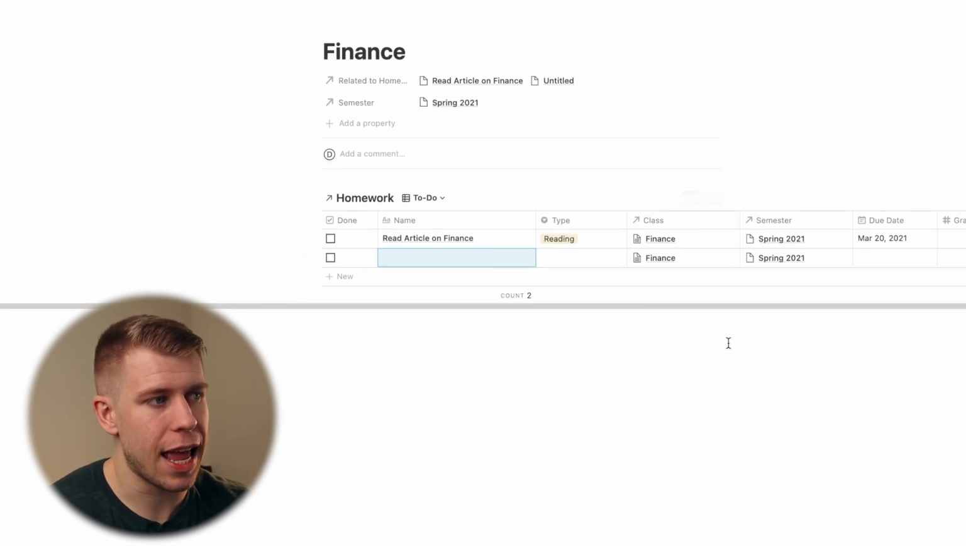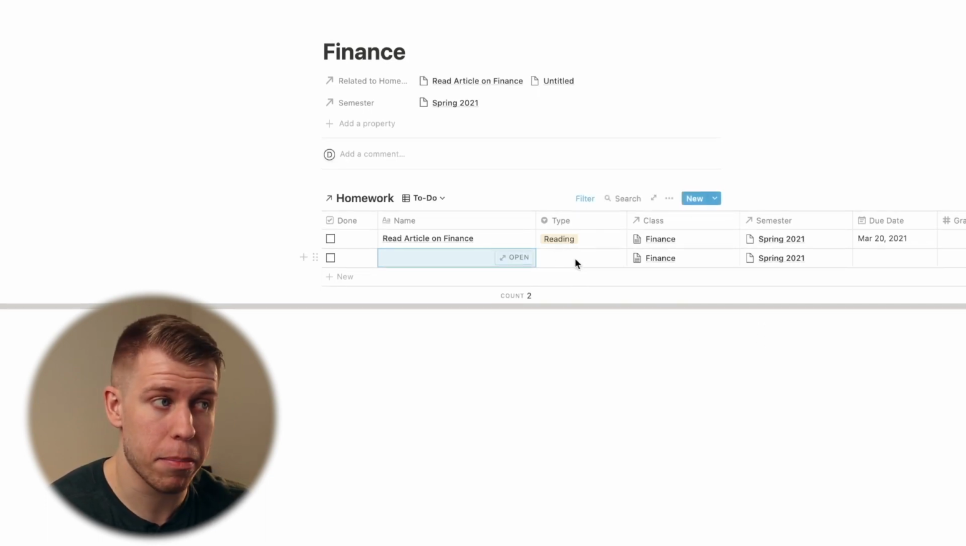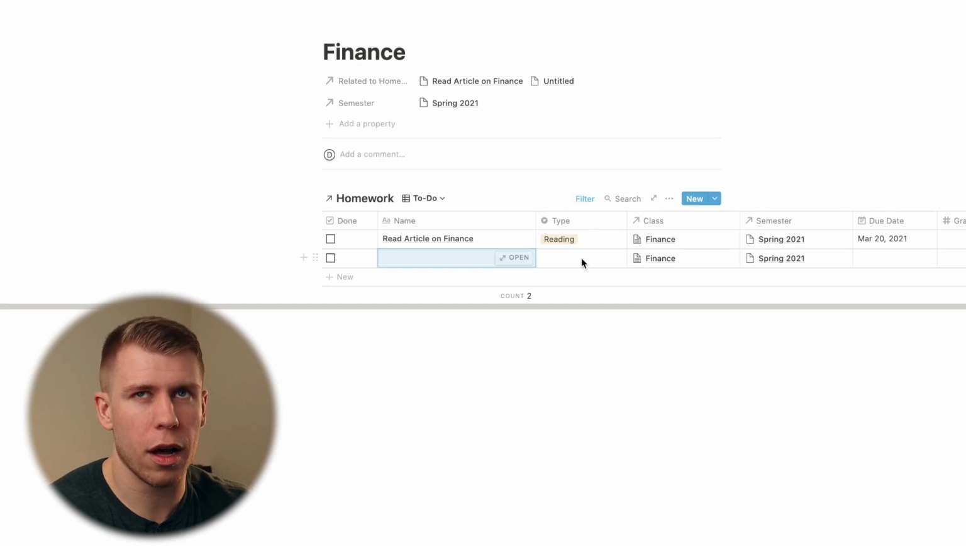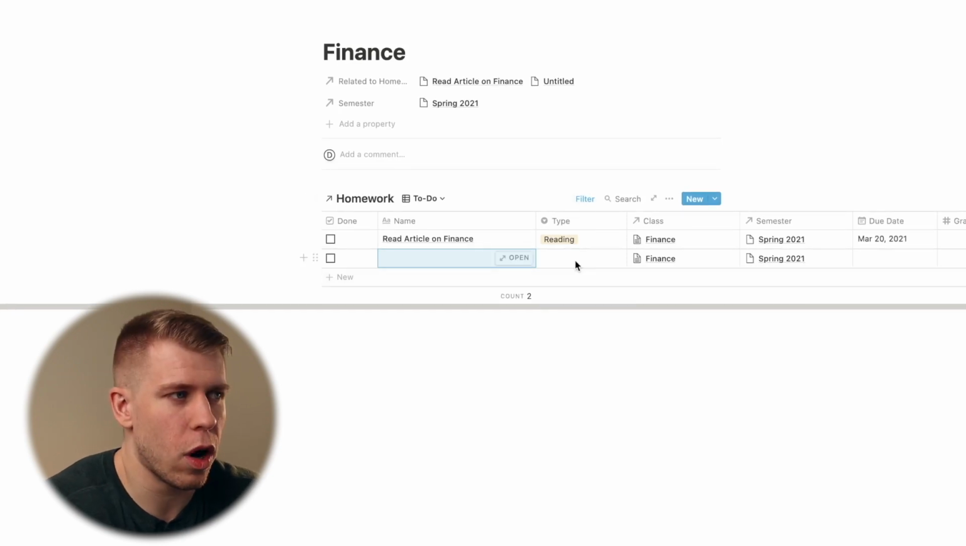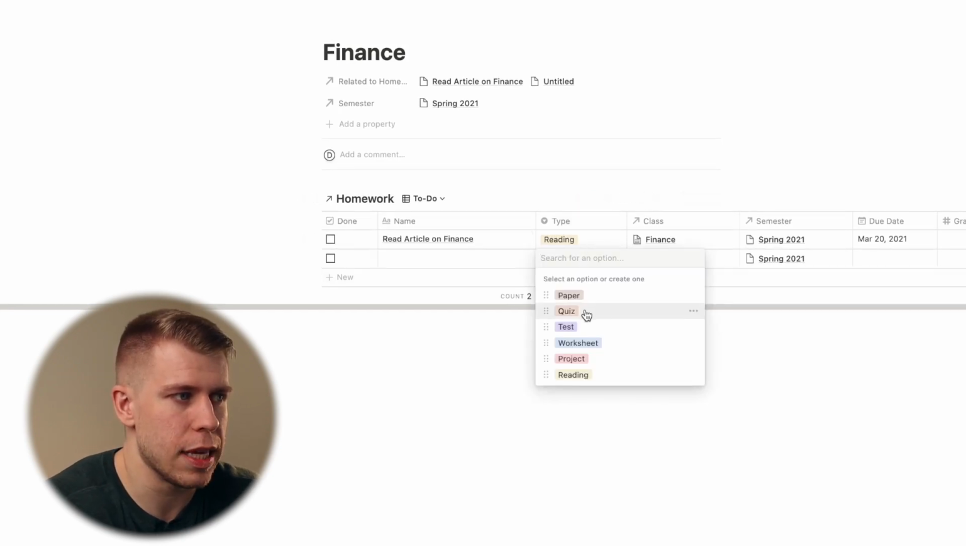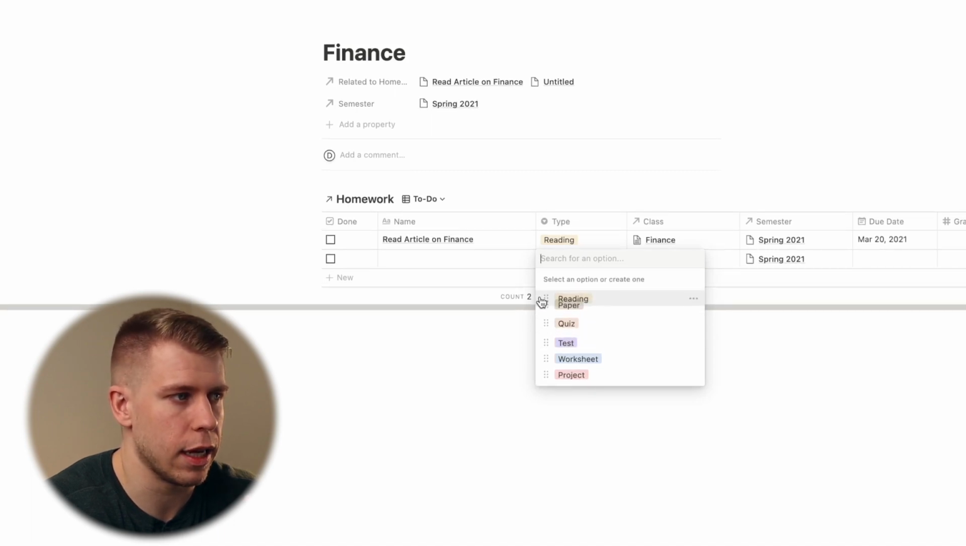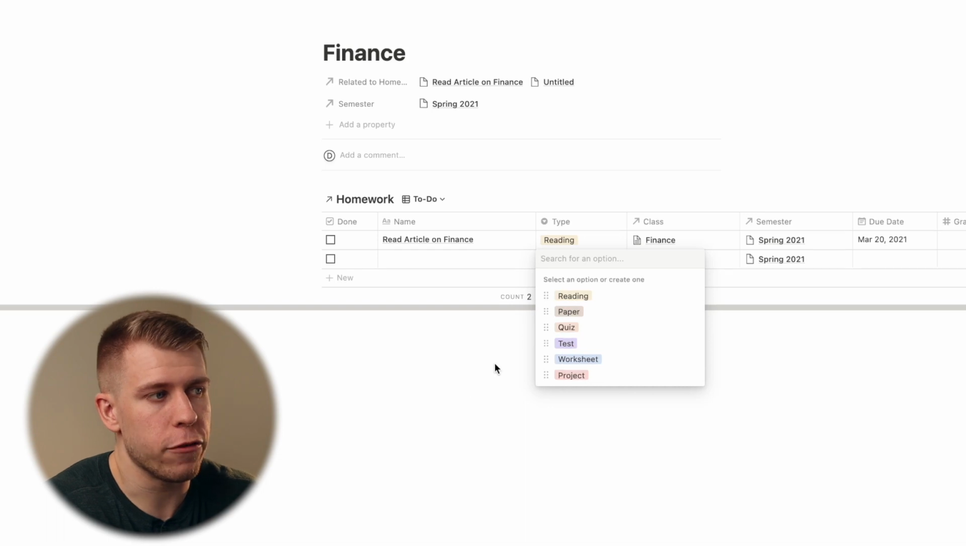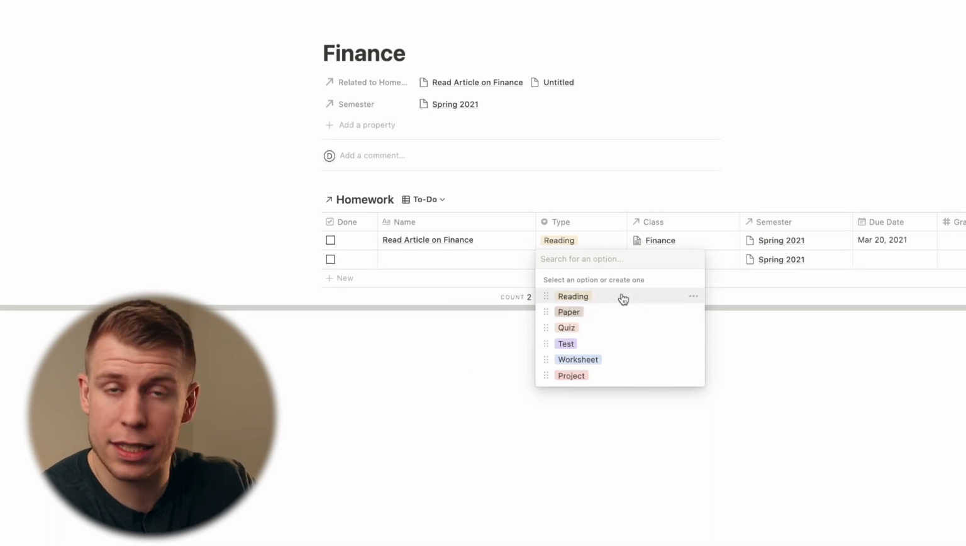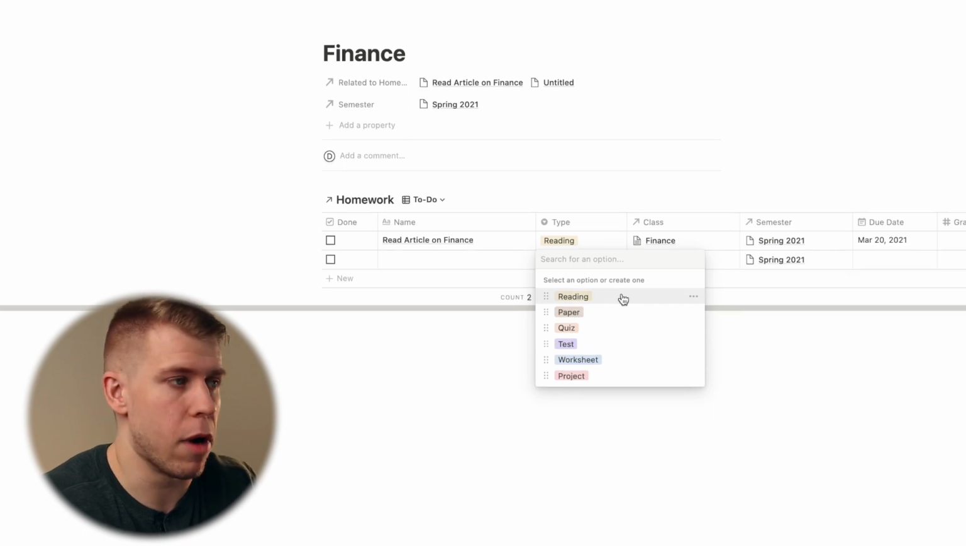Now you'll notice that nothing got entered into type, but what if the default that we wanted was for type to be, maybe the thing we do most is reading. I do that a lot in school right now. Well, whatever option that you select here at the top, you're gonna wanna put it at the top, whichever one you do the most.